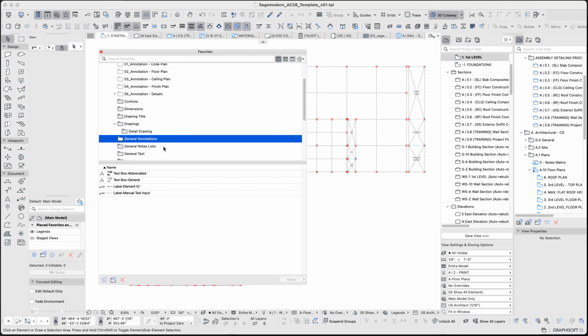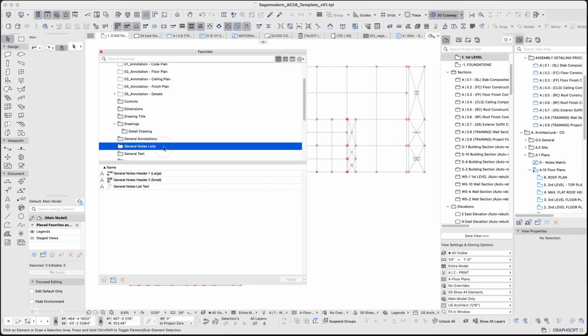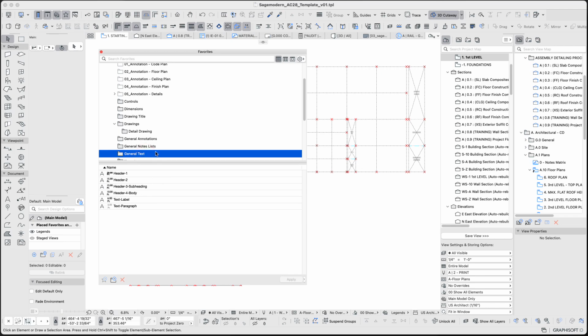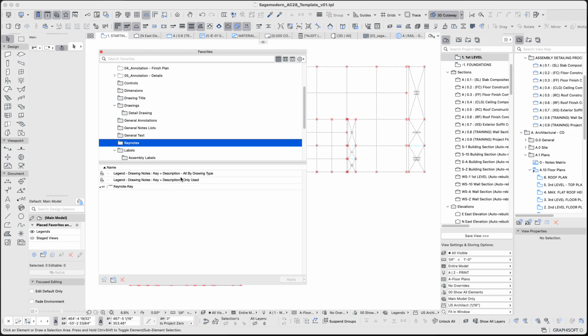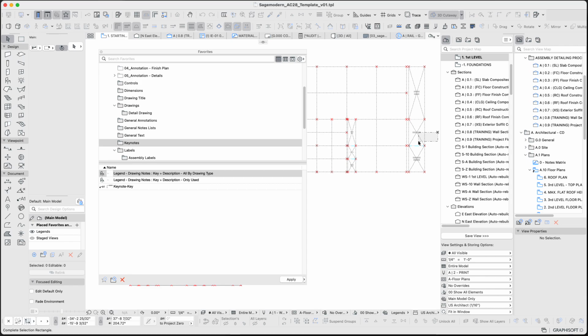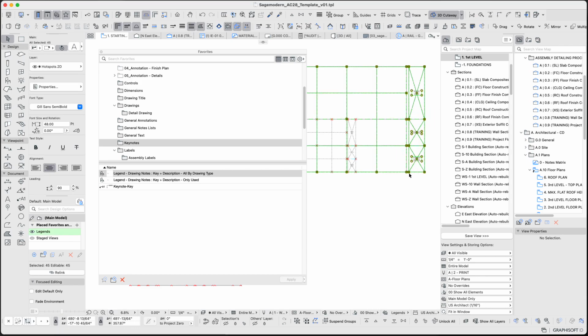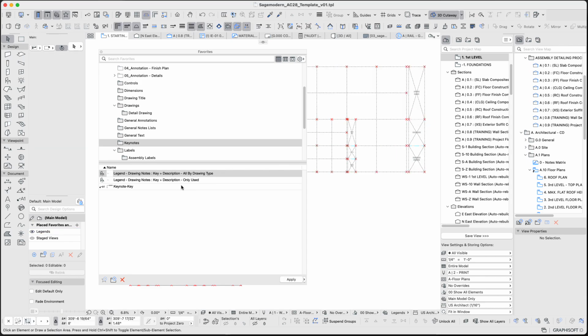You can see general annotations for typing text boxes and the like, or just single notes, lists, some different headers, general text, keynotes. This is where you'll get the keynote leader, and two different legends. One is basically if you want a keynote legend, and that lives in the title block areas. It'll list all of the keynotes for that drawing type, whether it's a roof plan or floor plan. So that's this legend.